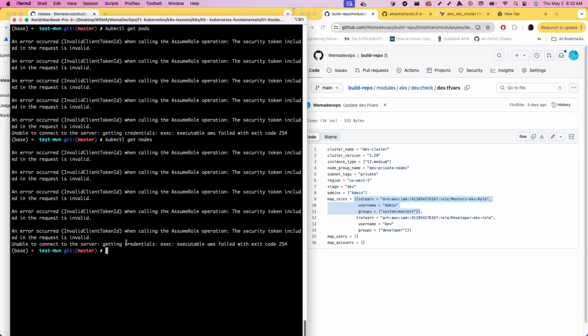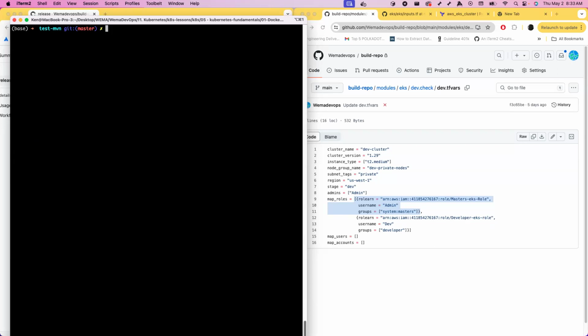But now let me try and update. Do aws eks update-kubeconfig --region us-west-1 --cluster-name dev-cluster. If I just update it that way, it has updated.